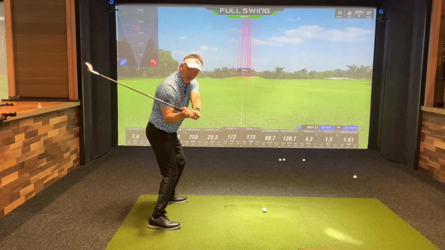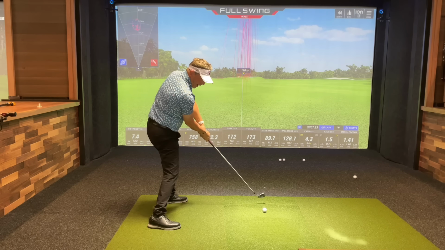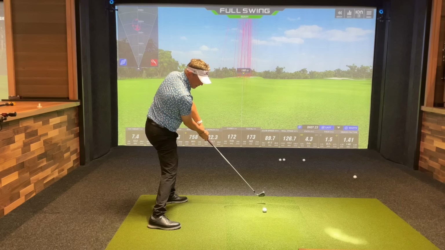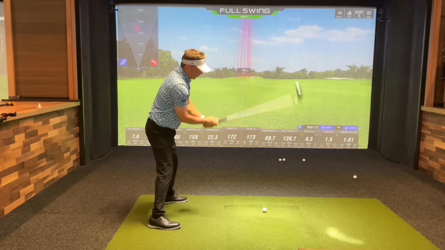transition, pull the plane, strike. See that? Look at the space in my body. That should square the face. Release on the plane.